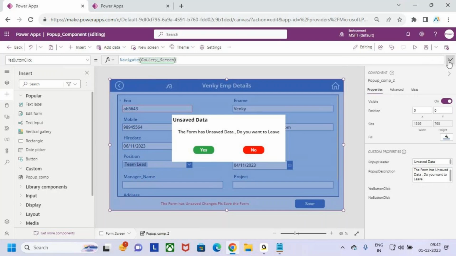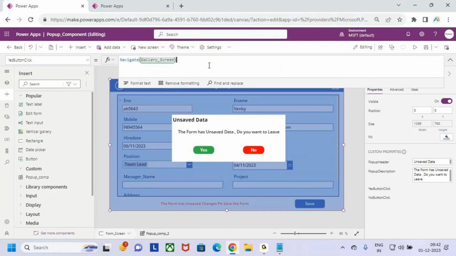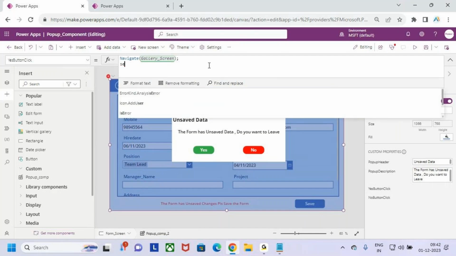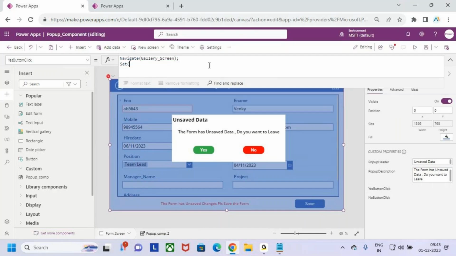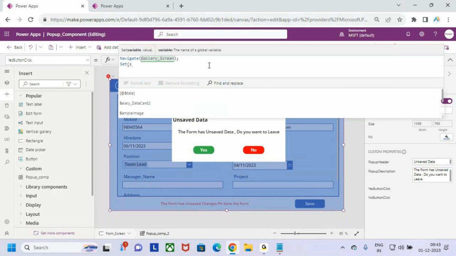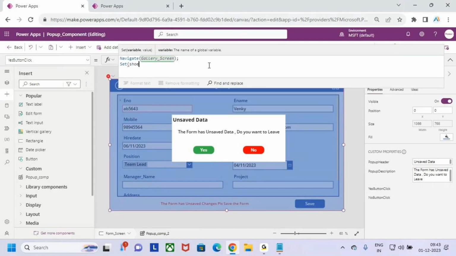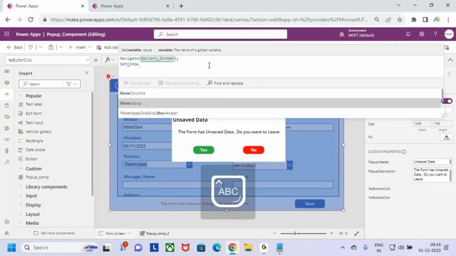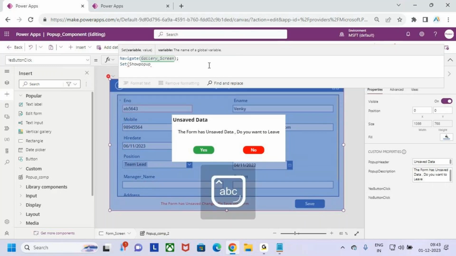Once after going back to the gallery screen, make this variable false. That means I don't want to show this pop-up. So go and make that variable, we declared one variable, right? That variable, show pop-up, I want to make it false.